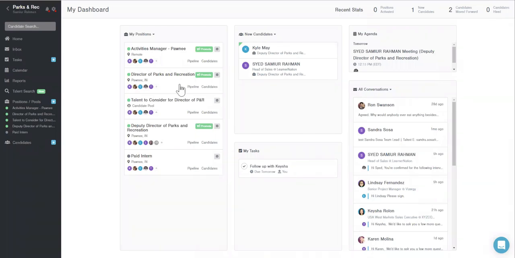So in my example, I am working on all of these positions that you see in the My Positions tab. Any new candidates that have applied for those positions will show up in the New Candidates tab. If I have any upcoming meetings or if there are any tasks that are due, as well as any relevant conversations with candidates from these positions will all show up in the dashboard view.